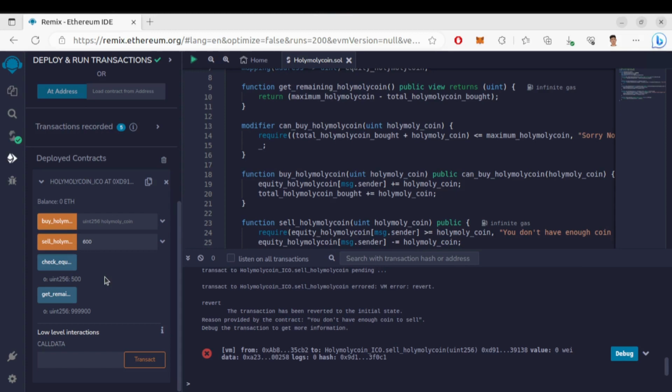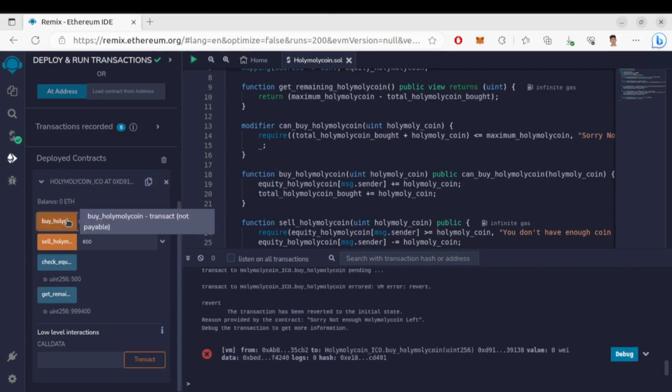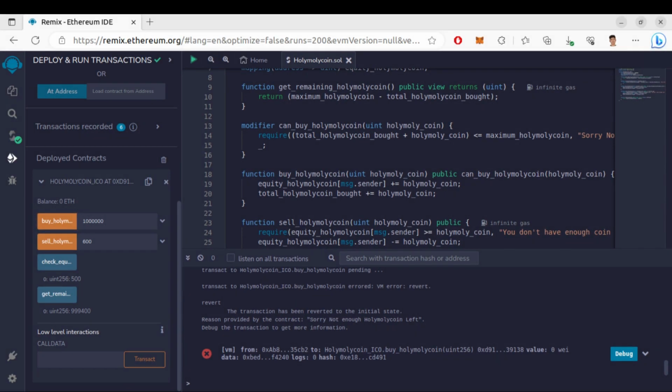Now what happens if I try to buy holy moly coin more than the available? First let's see available. Okay, so these many coins are available. Now I will input 1 million and click on buy. Then I got the error with the message "sorry, not enough holy moly coin left". So buy and sell functions are working well. So we have successfully implemented our smart contract for issuing ICO of 1 million holy moly coin. You can add more functionality to the contract and implement it on your own.